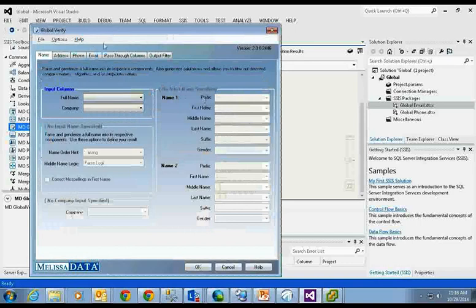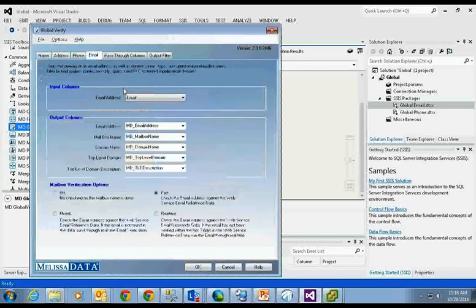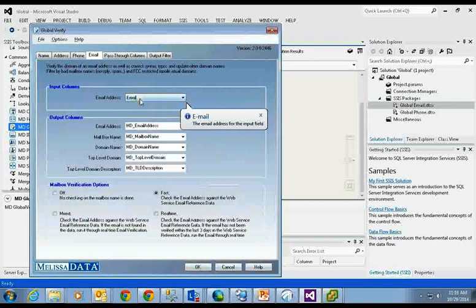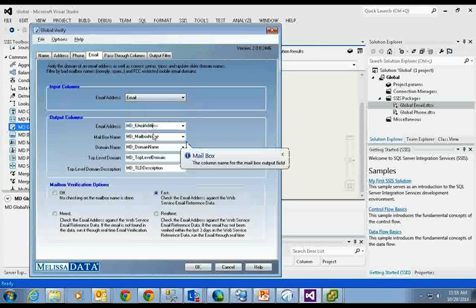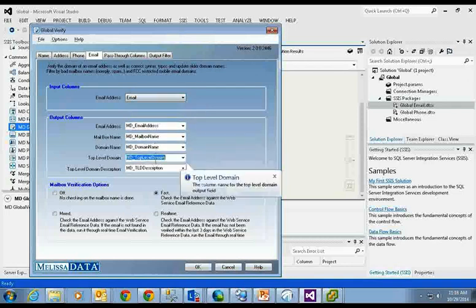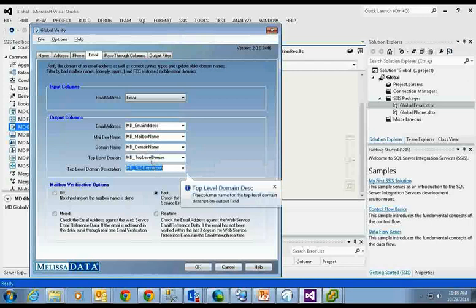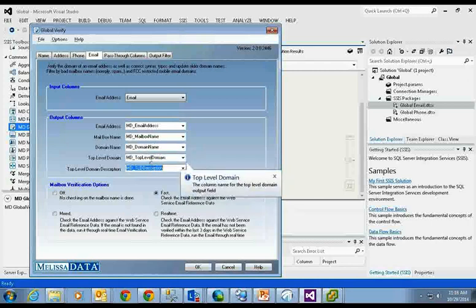If we go into the component and move over to the email tab, it's really easy. You tell it where in your data the emails are, and then you tell it what you want for your output. Here I'm telling it to give me the full, corrected, validated, and standardized email address, and give me the parsed out mailbox name, the parsed out domain name, the parsed out top-level domain, and the description for that domain. So you specify the input, specify what you want for your output, and then you tell it the level of validation that you want.